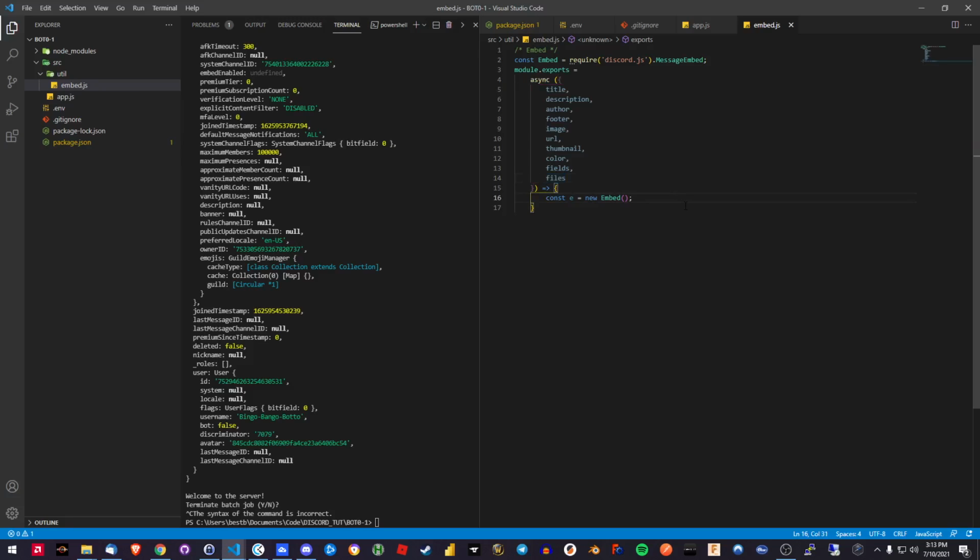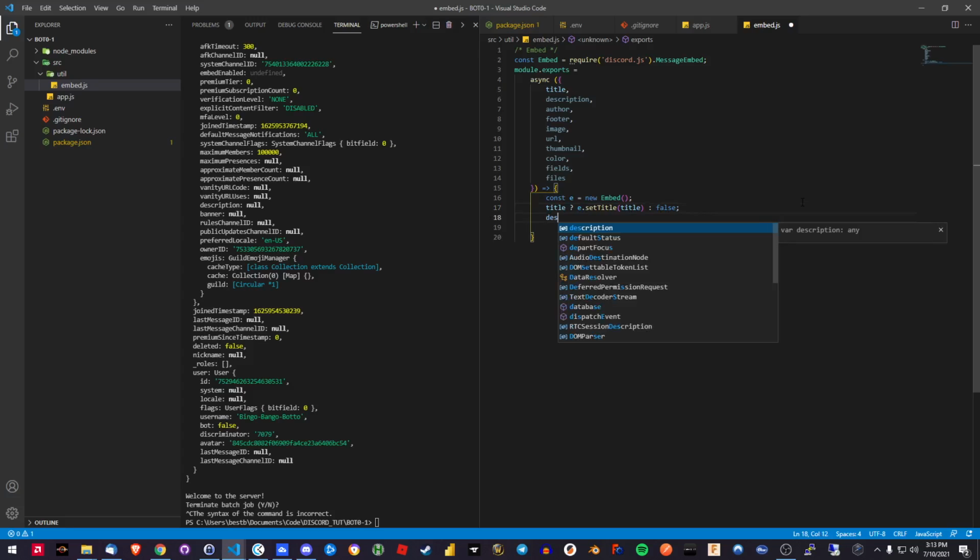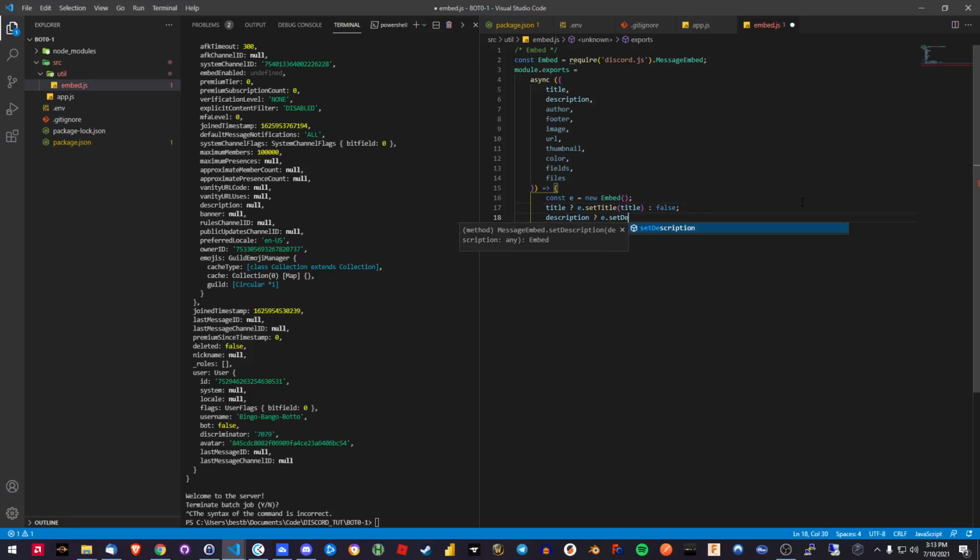So let's just say if we pass in the title here, we're going to say: if title is not null, e.setTitle, set title to title, else false. So nothing's going to happen if we don't pass in the title. It's not going to break the function. Nothing will happen. Okay, so let's just say description. If we pass in the description, e.setDescription, description, else false. And instead of putting false here, we could include some defaults, which I'll do here.